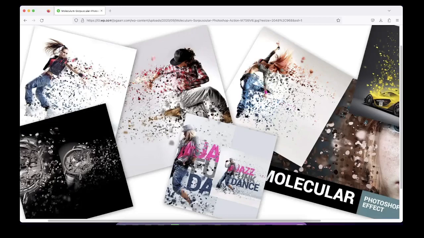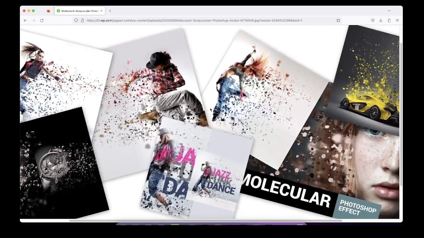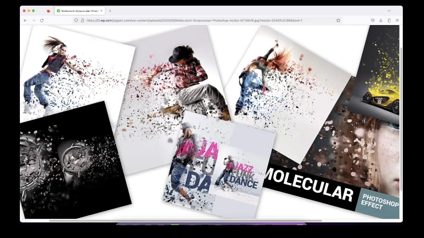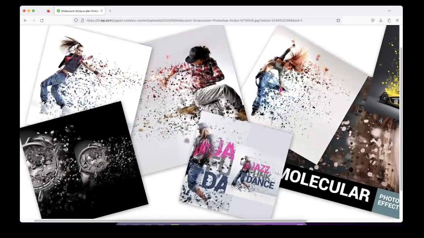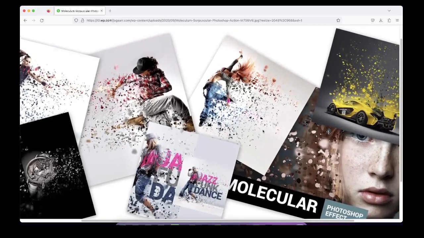If you want to create your photos with this effect, the molecular effect, you can use this Photoshop action. With the help of a Photoshop action you can easily turn your photo into something like this. For example, as you see, this is a very stunning, good looking photo, and your simple photo can be turned into this classic art.